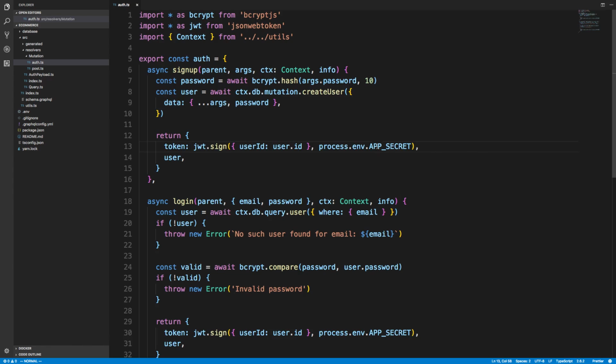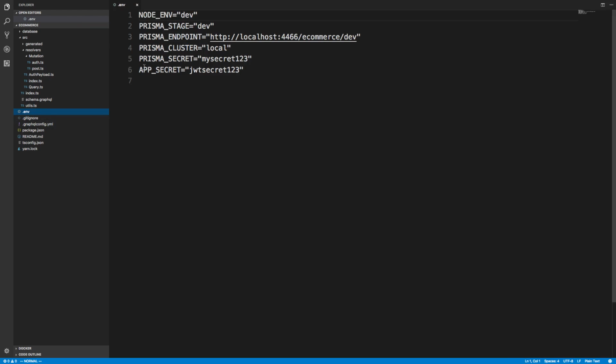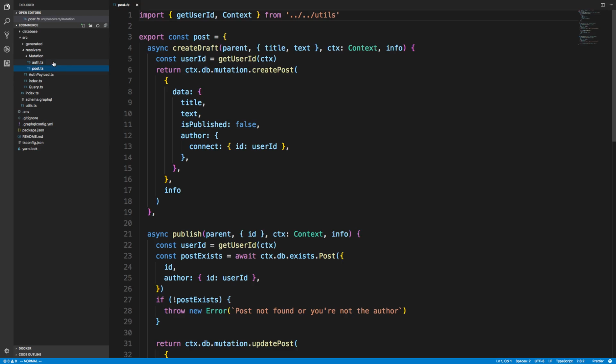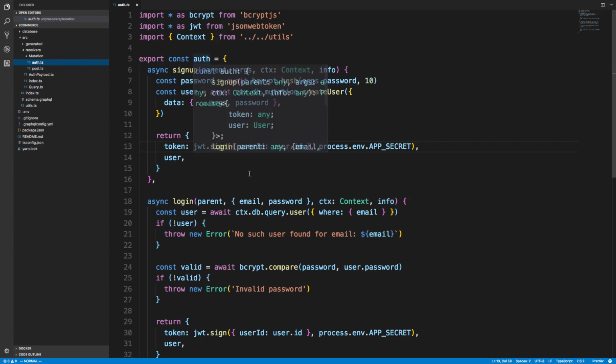And they are signing this token with the app secret, and this app secret is in the .env file, so we can see this is my app secret right here. You don't want to share this with people, but this is just development, and you can see these are crappy secrets. You'd want to change them when going into production anyway. Okay, so that's how you create a user, or sign up. You give them a token back and you create a user in the database.